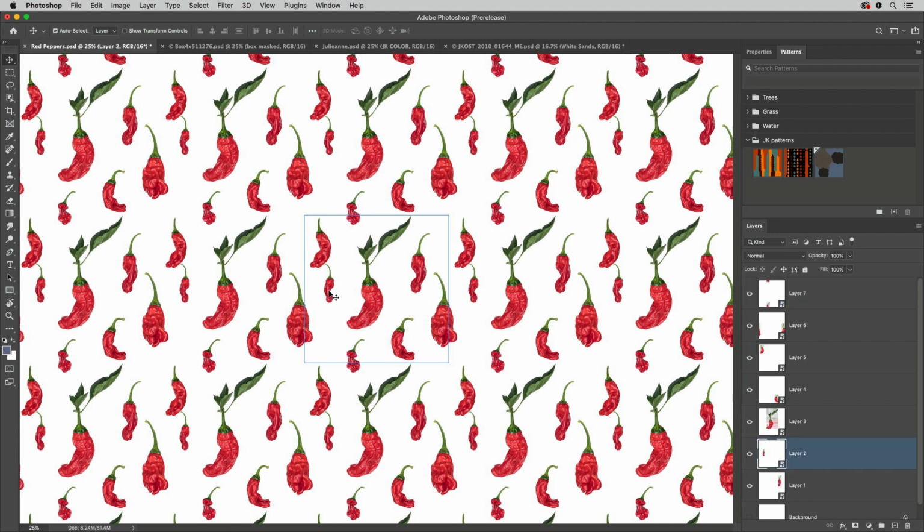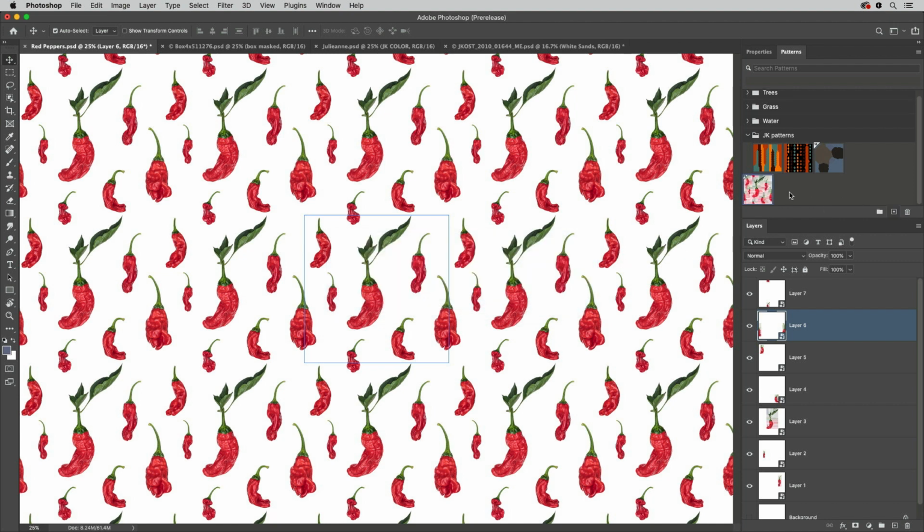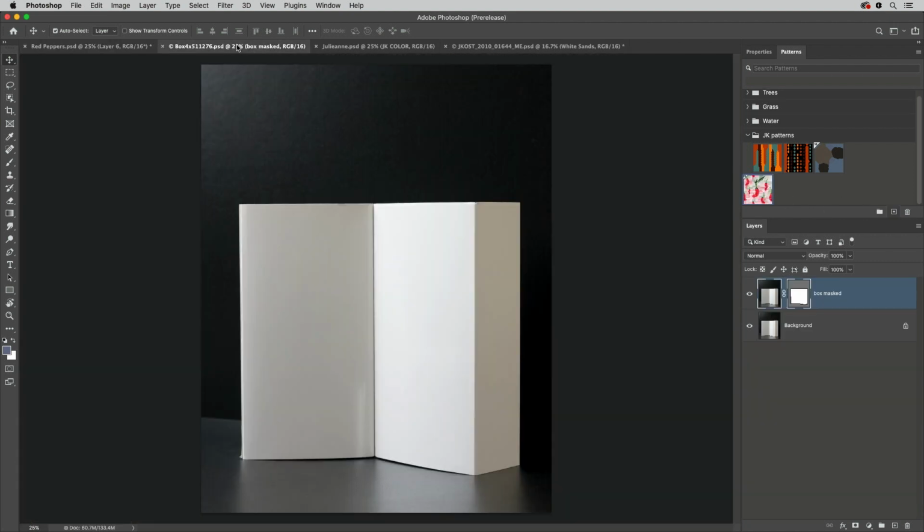I can also select a layer and just use the arrow keys if I just want to nudge them down or over. So at this point, I'm liking that. I might want to move this a bit more over to the right, and maybe just a bit down. And then let's go ahead and save this as a pattern. So in the pattern panel, I will click on the plus icon and go ahead and save this as a pattern. Then let's move to this next image of this box.